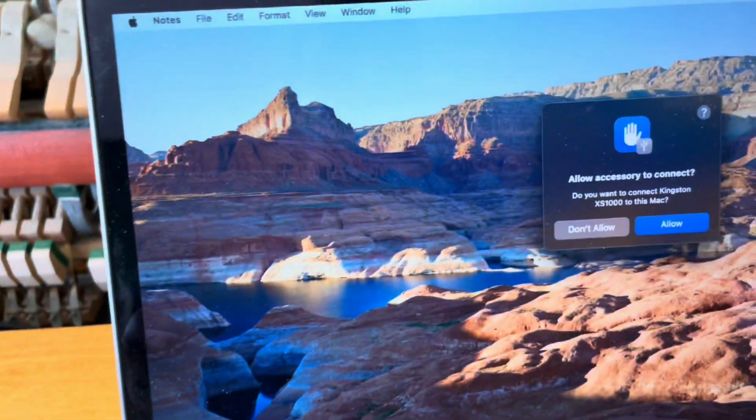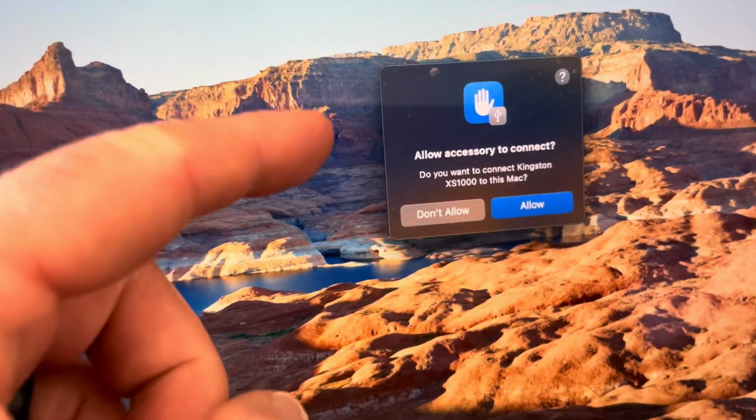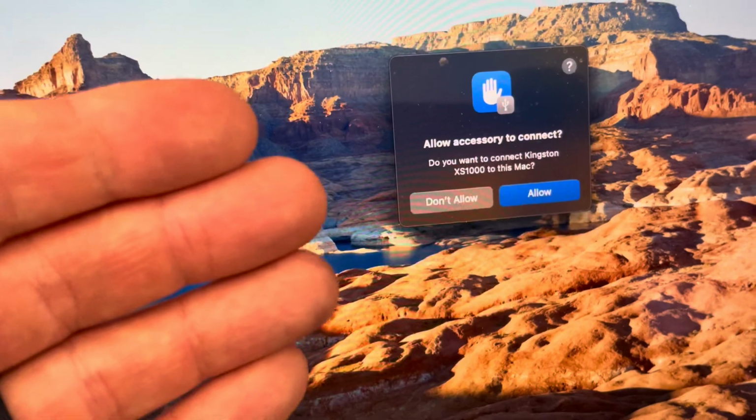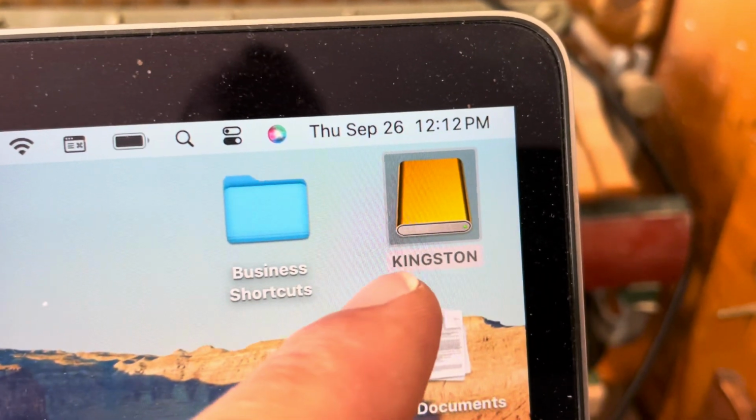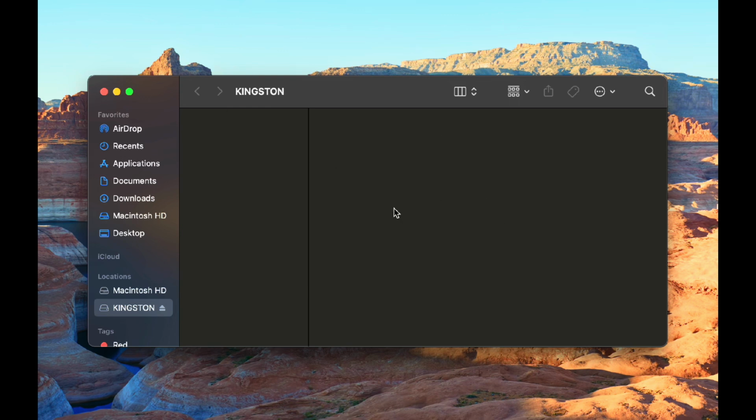And again, if you're using a Mac, you should get a message that looks like this. This is just a safety measure to make sure you do indeed want to connect this specific drive, and this isn't something that is unsafe. Once you click allow, you should get a little icon that looks like this. With the drive plugged in, we can actually open it up on our desktop and begin using it.